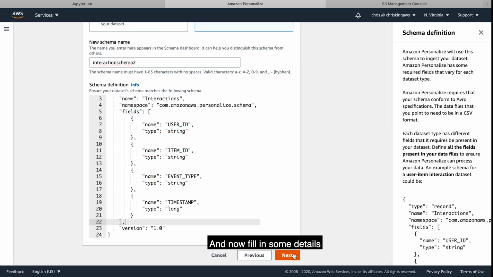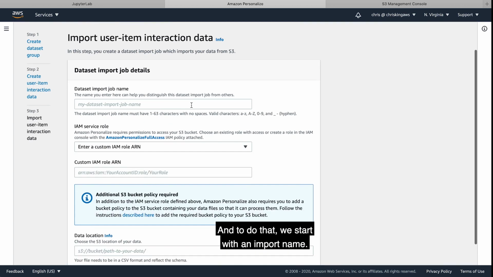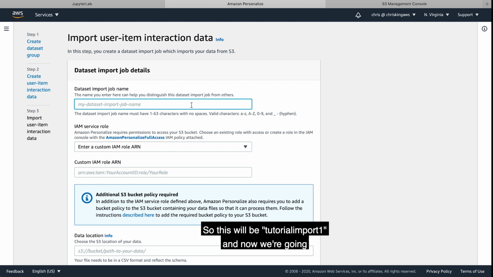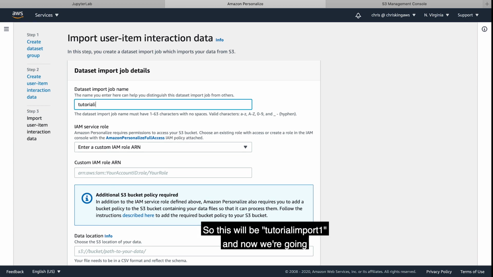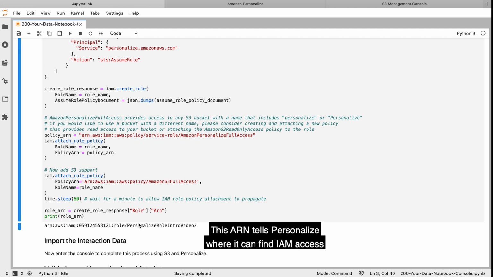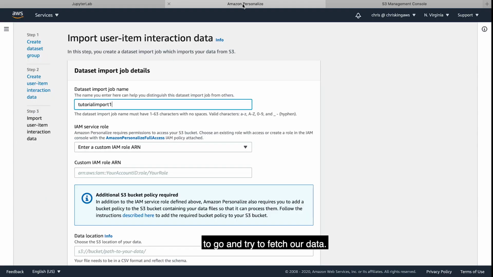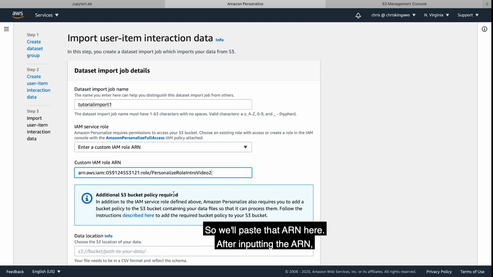And now fill in some details about where Personalize can find our files. And to do that, we start with an import name. So this will be tutorial import 1. And now we're going to be asked for an ARN. This is the last thing that we created inside the Jupyter notebook. This ARN tells Personalize where it can find IAM access to go and try to fetch our data. So we'll paste that ARN here.